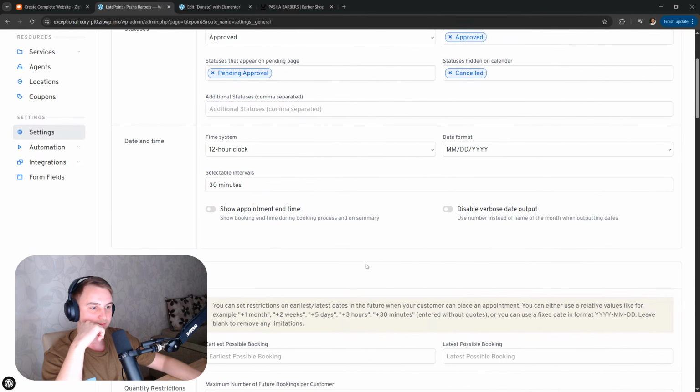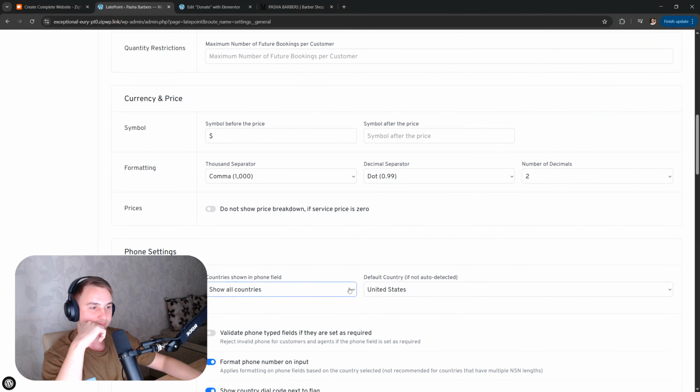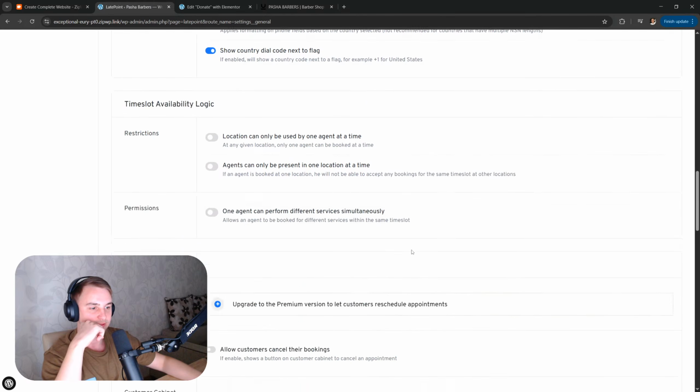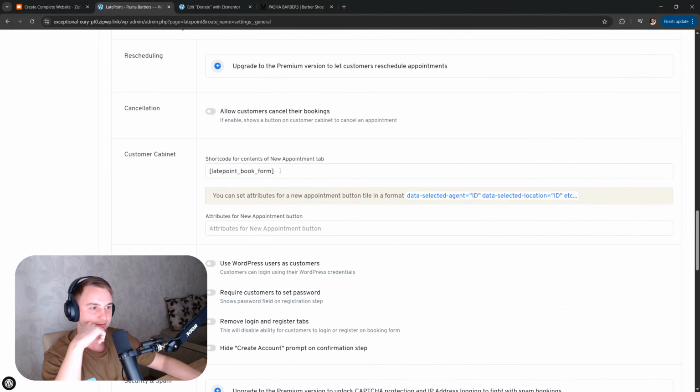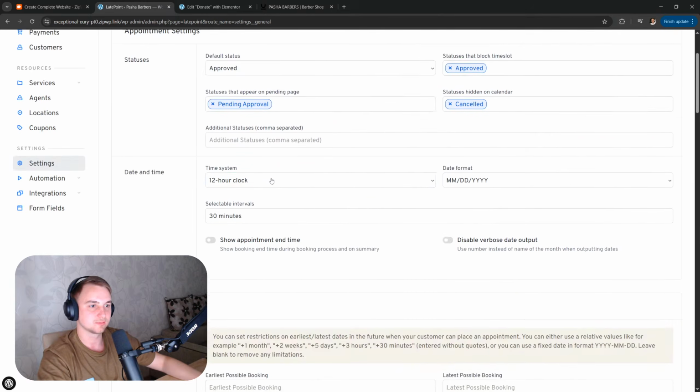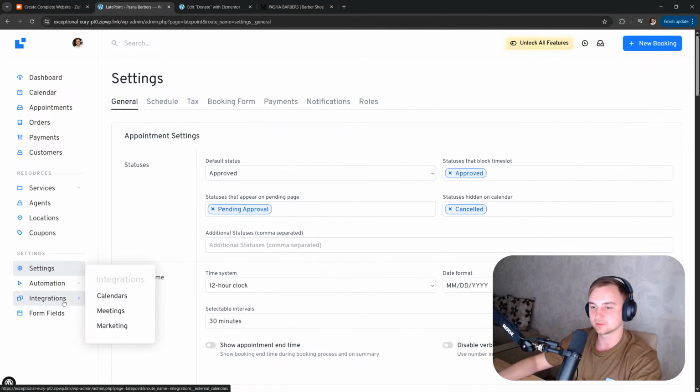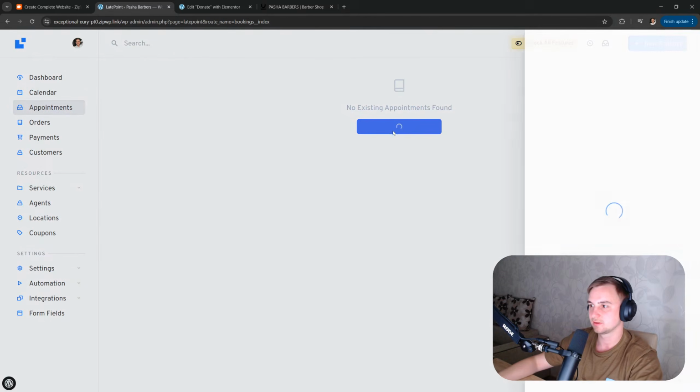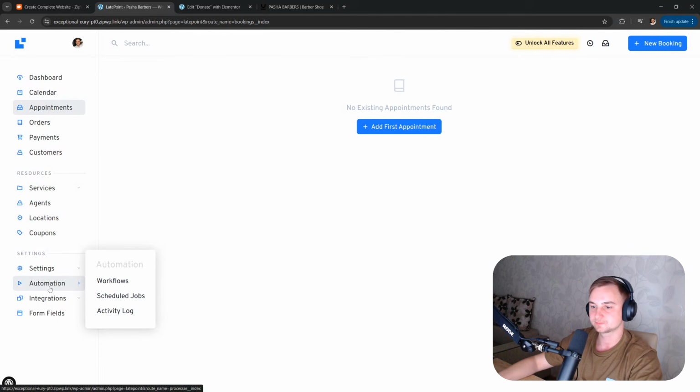Pending approval. These should all be like advanced settings. So, new appointment. So you have a shortcode for the new appointment tab. Let's see just real quick. Booking form.